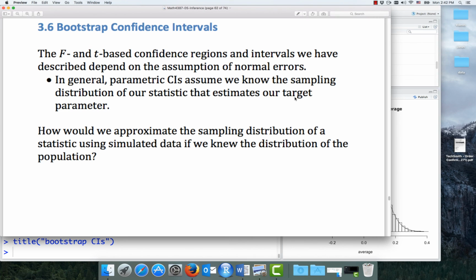And so the question is, can we still construct confidence intervals when we can't make the assumption that the errors follow a normal distribution? So to motivate the bootstrap confidence interval, let's talk about how we would approximate a confidence interval if we didn't have all the statistical theory that we know, if we couldn't just construct them using a t distribution or an f distribution. So in order to do that, we would have to approximate the sampling distribution of our statistic of interest.